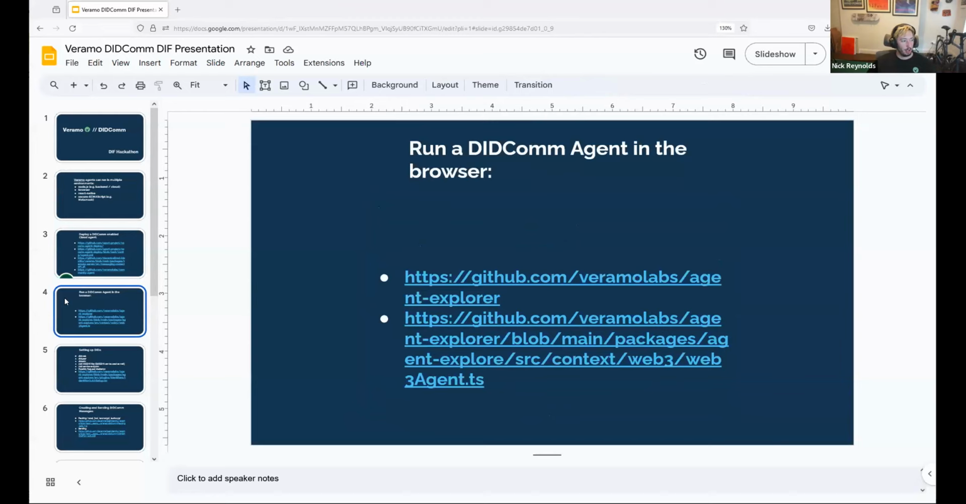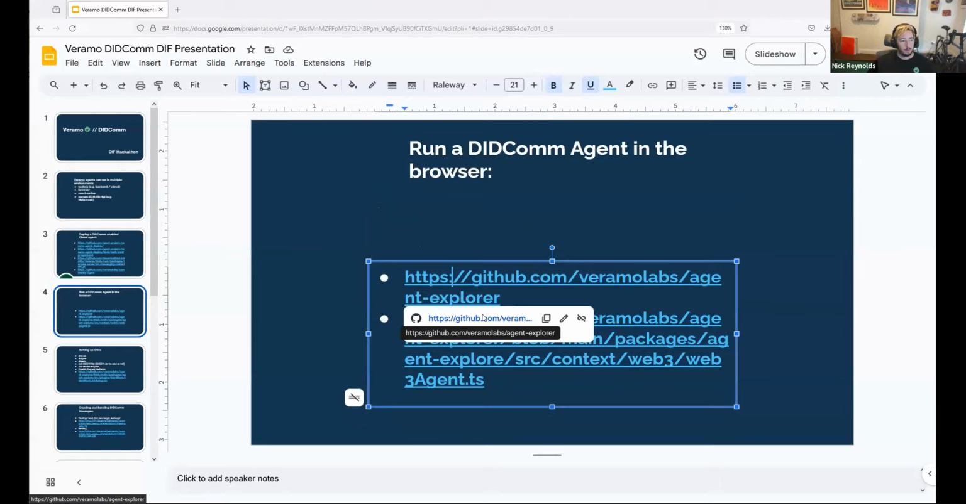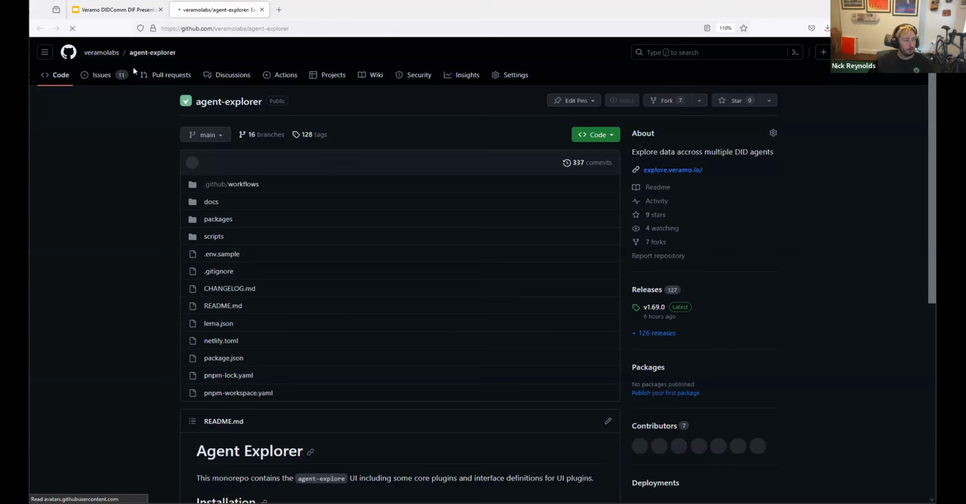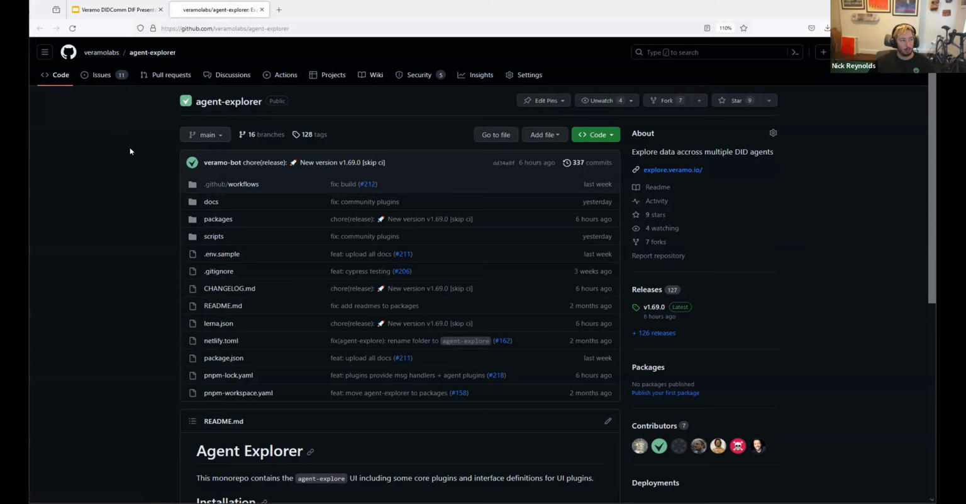Next, I'll show you how you could set up an agent in the browser. We have a repo called the Agent Explorer. This is a React application that will allow you to interact with Veramo agents, plural. It's basically a UI for connecting to Veramo agents. So you can connect to that remote agent that you had just created with an API key, but it'll also create a local agent that uses things like the browser's local storage for storing your actual agent data, your DIDs and your messages and everything like that.